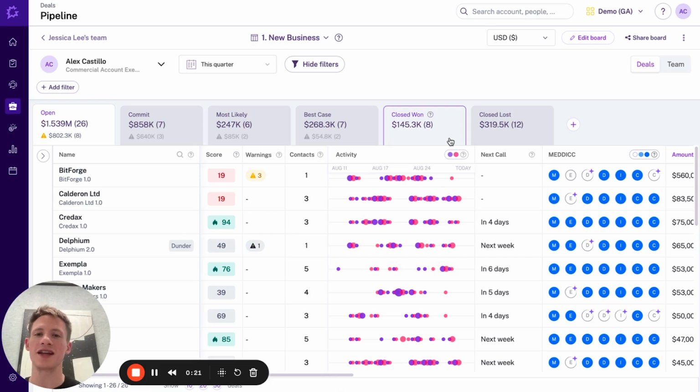So the first thing that I do is I go through my active opportunities for the day and I go through them one by one. And I simply ask myself the question with Bitforge or Calderon or Credax, what can I do today to advance this deal in any way, shape, or form?